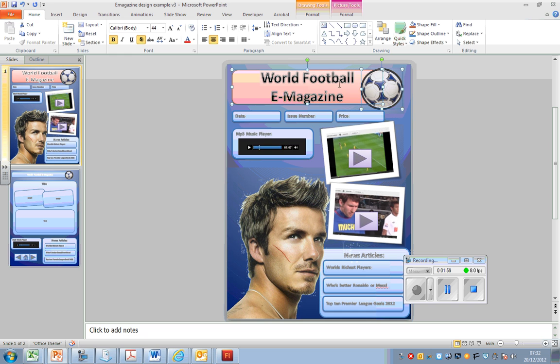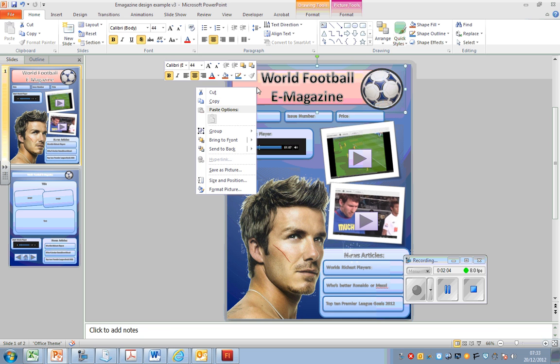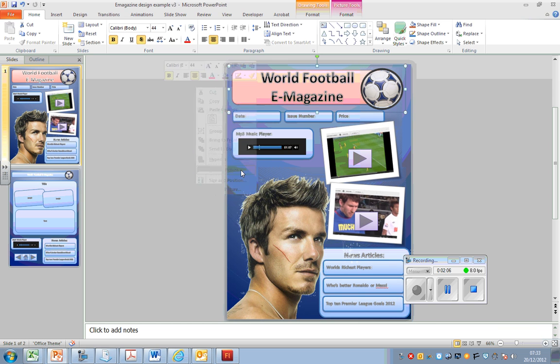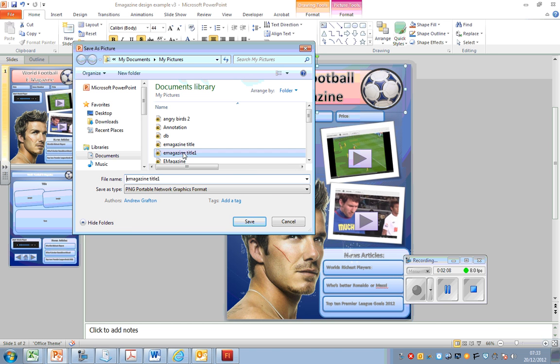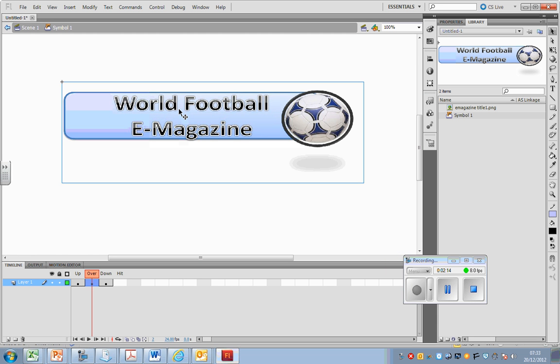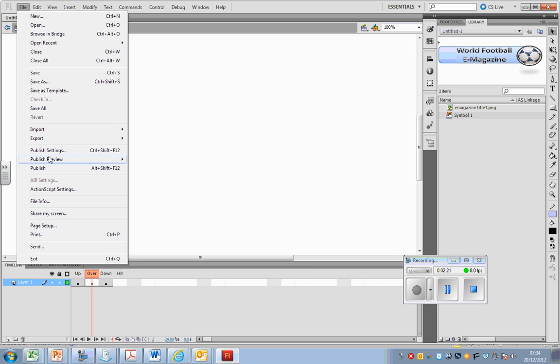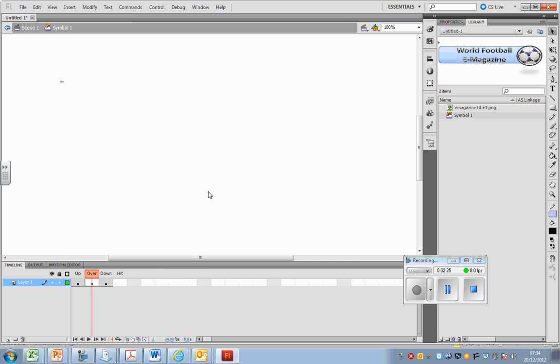Now if I highlight the title again, group it all back together, save the picture, this time I'll call it e-magazine title 2. I can then, in Flash, delete the old image, and then we can import the image to stage, like we did earlier. Import image to stage.